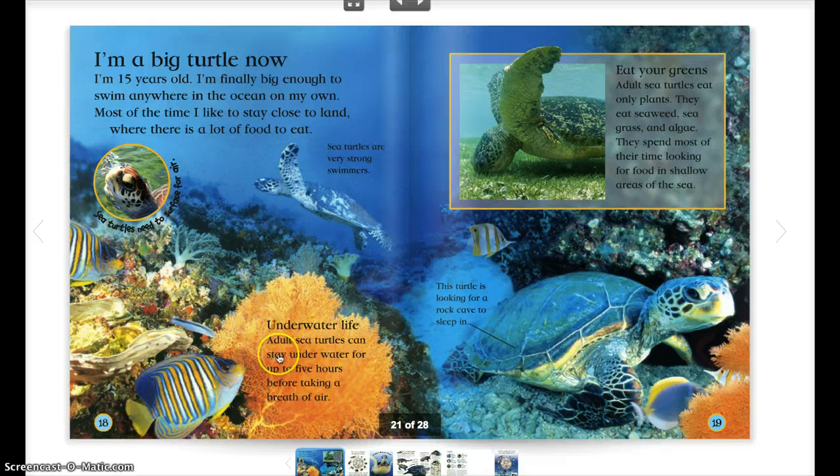Underwater life. Adult sea turtles can stay underwater for up to 5 hours before taking a breath of air. This turtle is looking for a rock cave to sleep in.